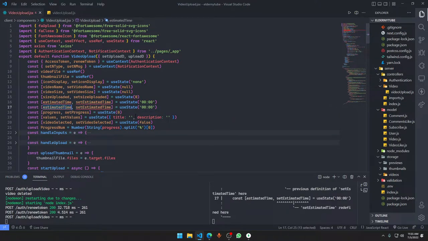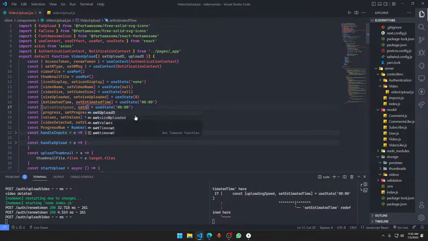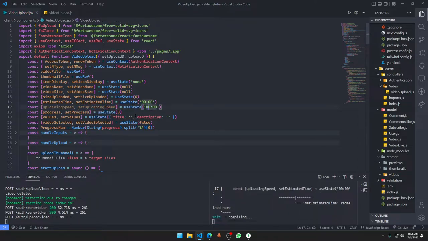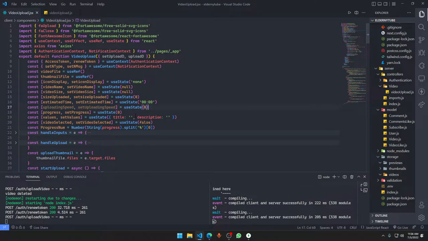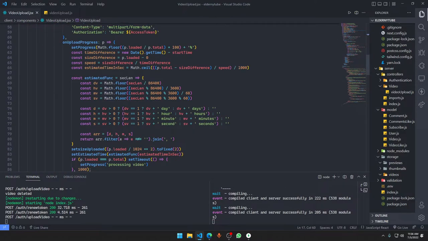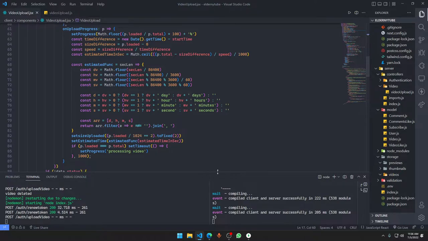Estimated, say, uploading speed. Set uploading speed is by default going to be 0, and here we have this speed.